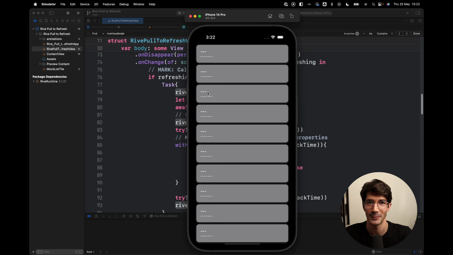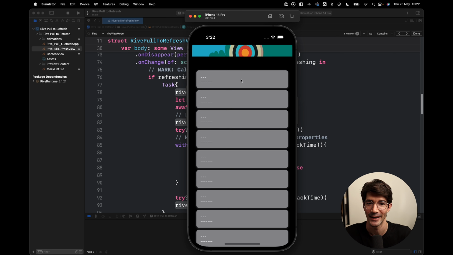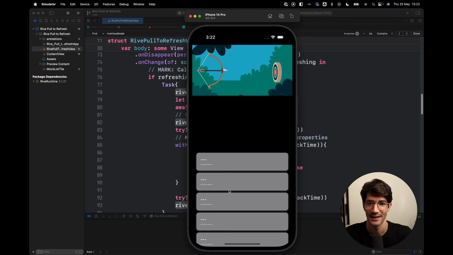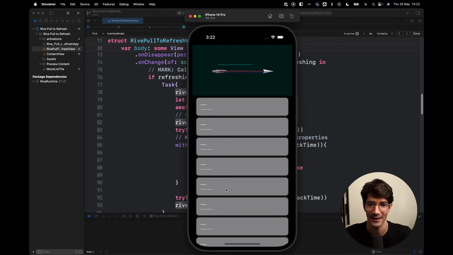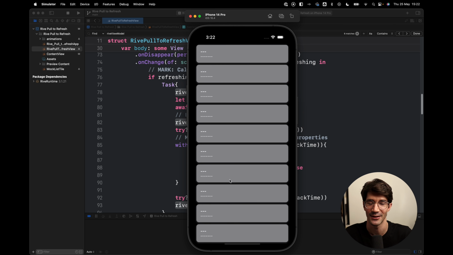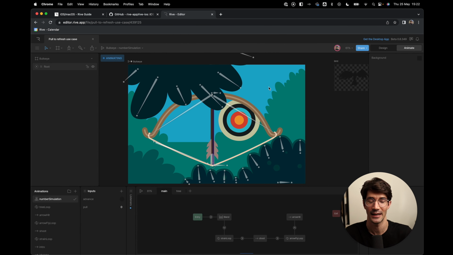In this video, we will be taking a look at how we can incorporate this Rive animation in a pull to refresh experience. As you can see, it's quite awesome. And as you drag, it triggers different states, and eventually it reaches its end state, which means that new data has been loaded.